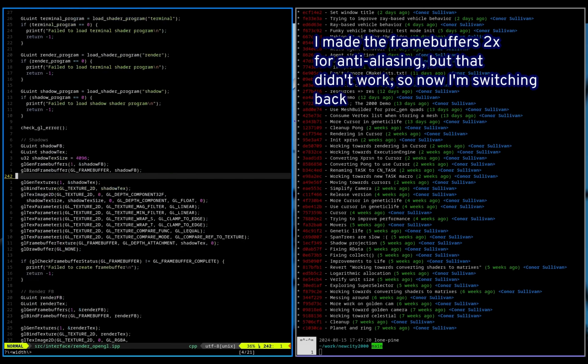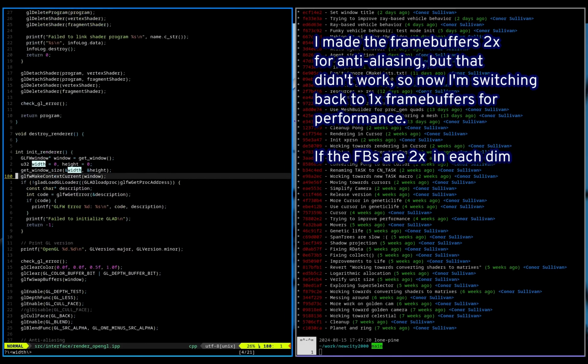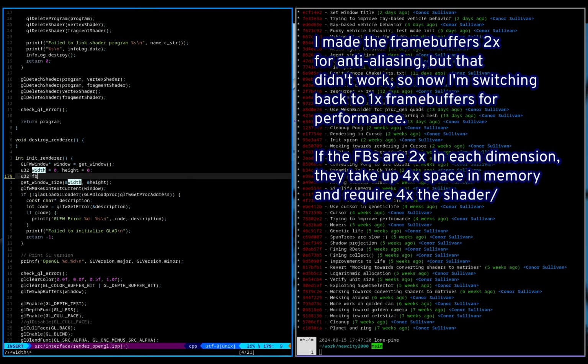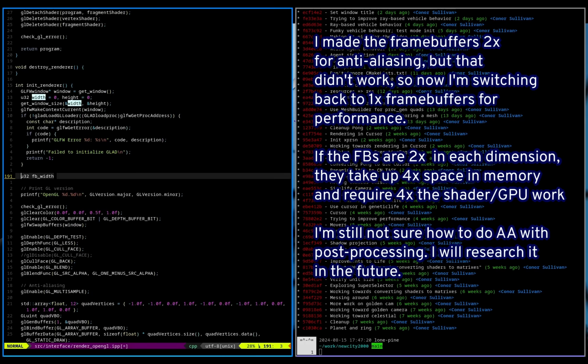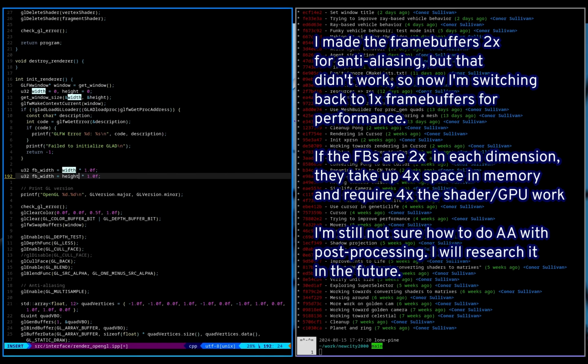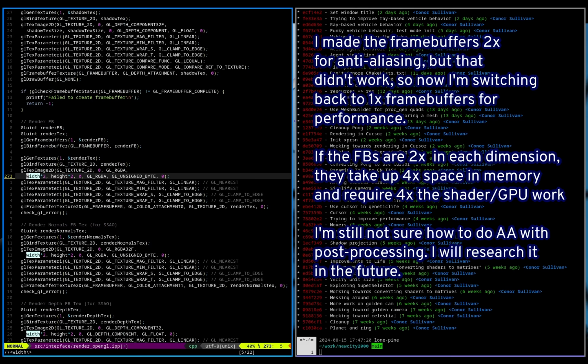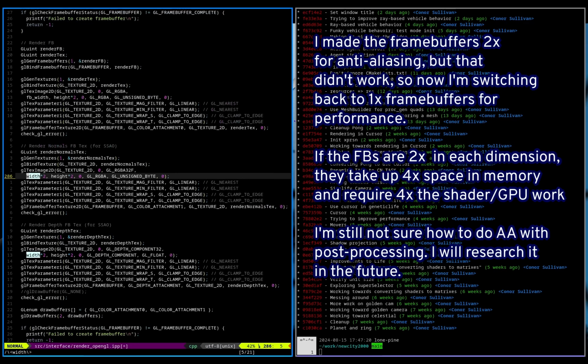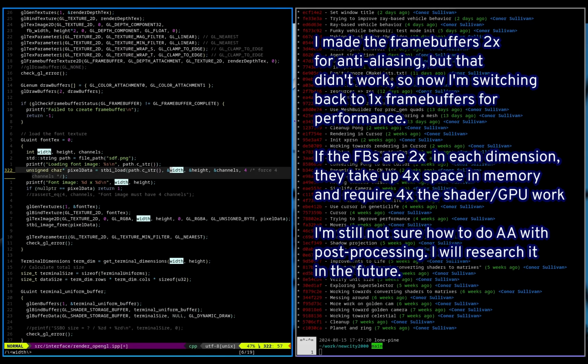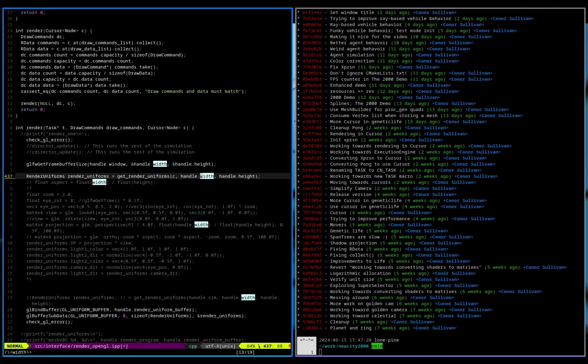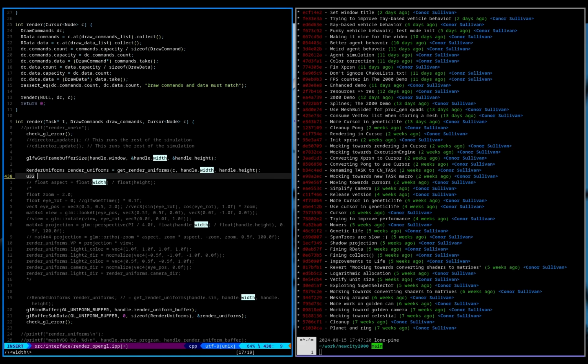So height. So let's make a variable here. 32. FB width. Well, let's do this after we get the values. Width times 1.0 F. Change this to height. And then FB width, FB width, height. Actually, I want FB width equals handle.width times 1.0.